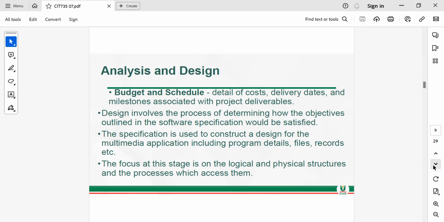So design involves the process of determining how the objectives outlined in the software specification will be satisfied. And the specification is used to construct a design for the multimedia application, including program details, files, records, and so on. And it must be emphasized that the focus at this stage is on the logical and physical structures and the processes which access them. You are not building your software yet. You are trying to bring out the logical flow, the diagram, how this component is related to the other, and so on.